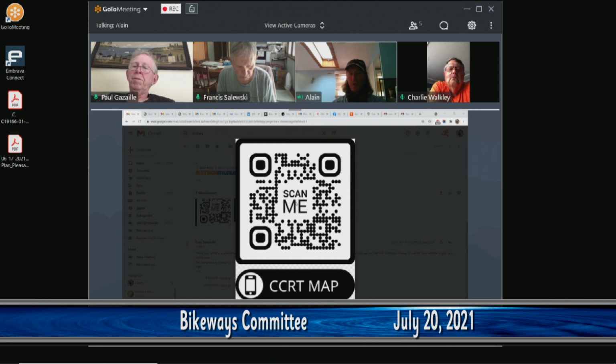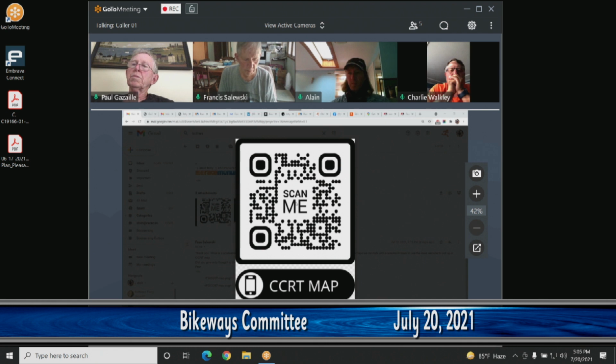I could put more words there, but you might want to differentiate just because it's the CCRT map, and unless your map includes all the trails, people might be thinking they got the map for the whole network, which wouldn't be bad, but if it's just the OCRT, you do want to label that.